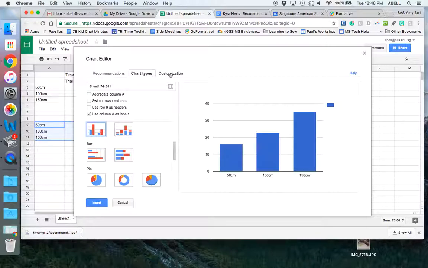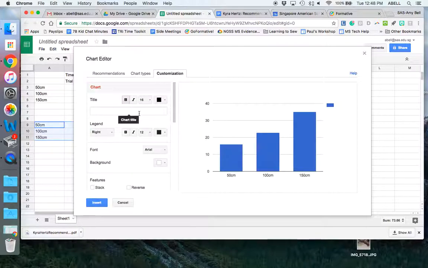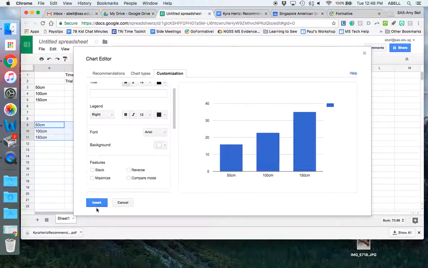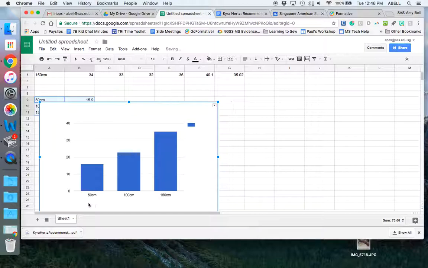So if I have my bar, then I go ahead and customize it. I put in my titles, I put in all my labels, make sure you have units, I make it as pretty as I want, and then I click insert, and now I've got it. Obviously I didn't put in all the details, and then you can put that directly into your lab report. All right, that would be my recommendation.